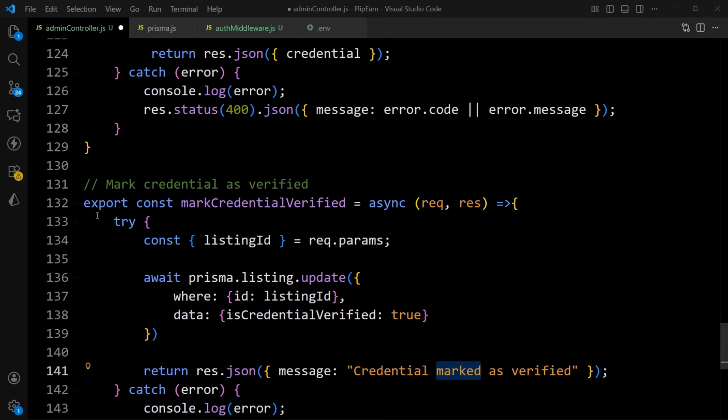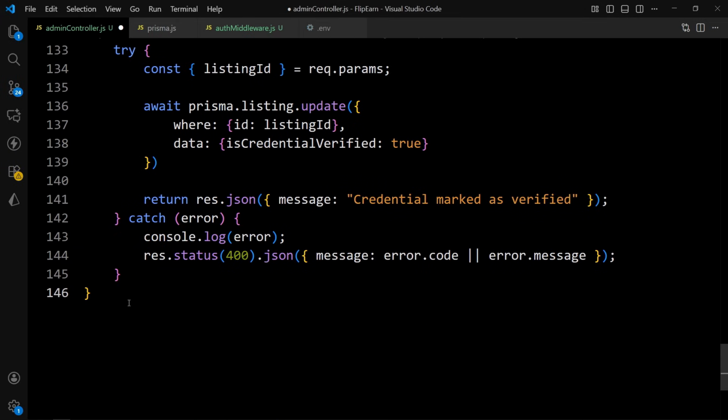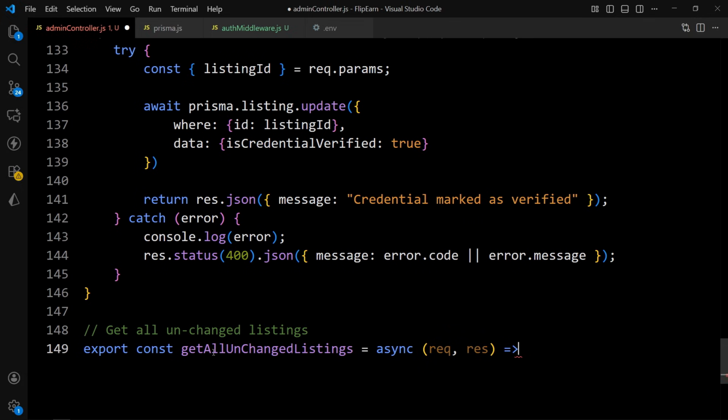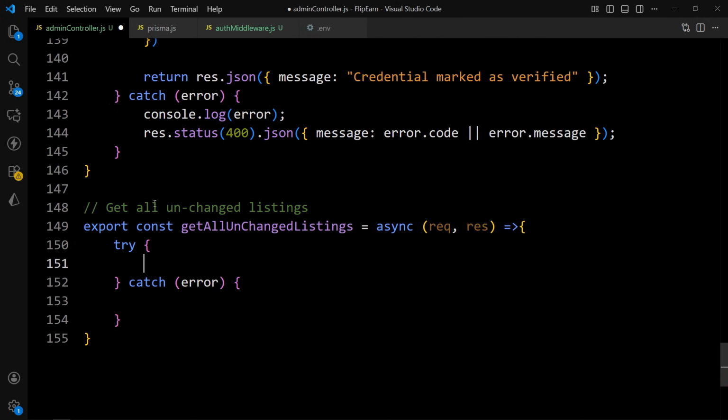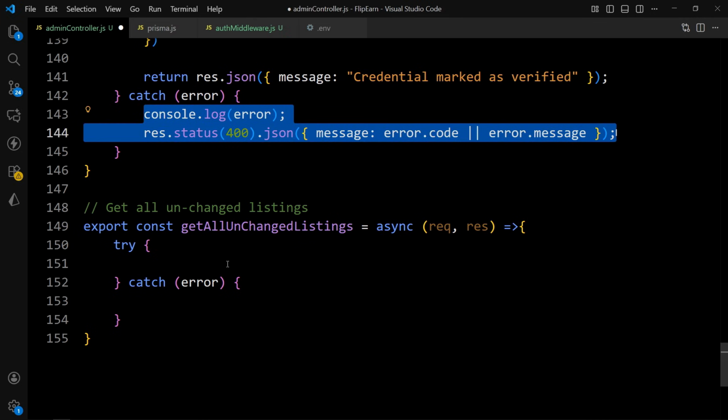After that let's add the new function. So we'll add the comment get all unchanged listings. It means we'll display all the listings where the credentials are unchanged. It is submitted but it is not changed. So let's add export const getAllUnchangedCredentials equal to async and create the arrow function. After that we'll add try catch block, and in this catch block we will paste this code.